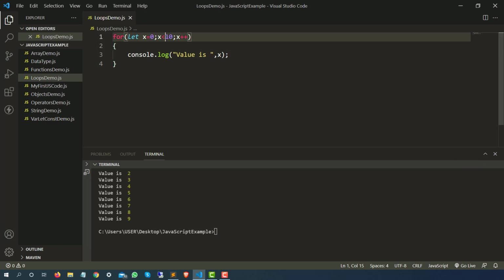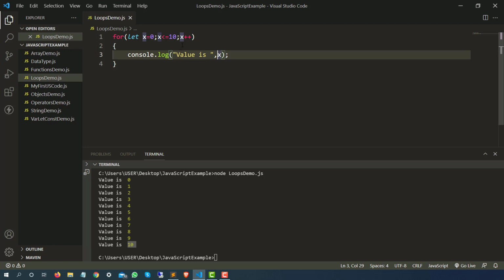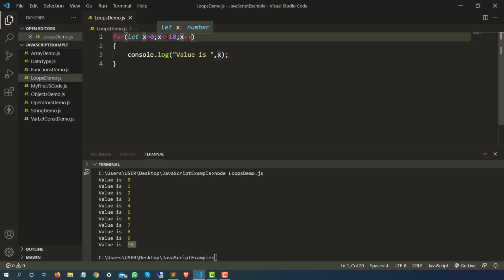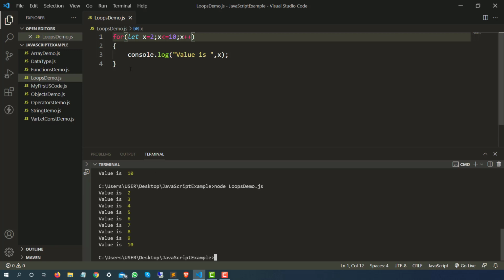Now if you make it less than or equal to, then definitely it will also print 10, because the last condition is also getting evaluated. In the last iteration it was less than 10, so it was printing till 9. The moment I said less than or equal to 10, it is printing 10. Now if I say start from 2, then again you will see some minor changes in the output. Instead of 0, it is starting from 2 to 10. So it's up to you how you want to change this.